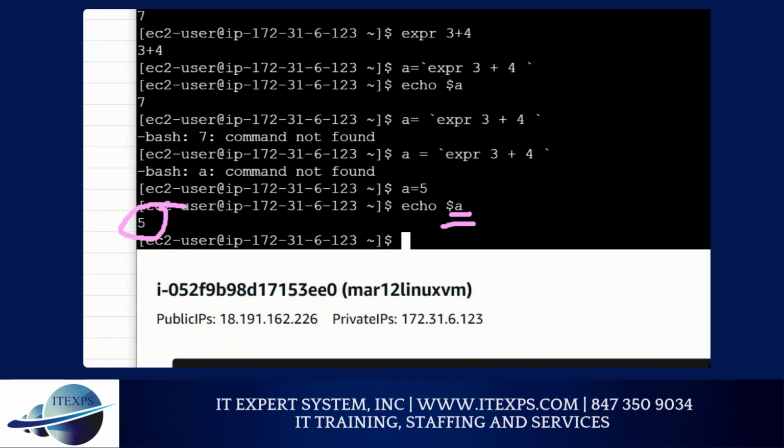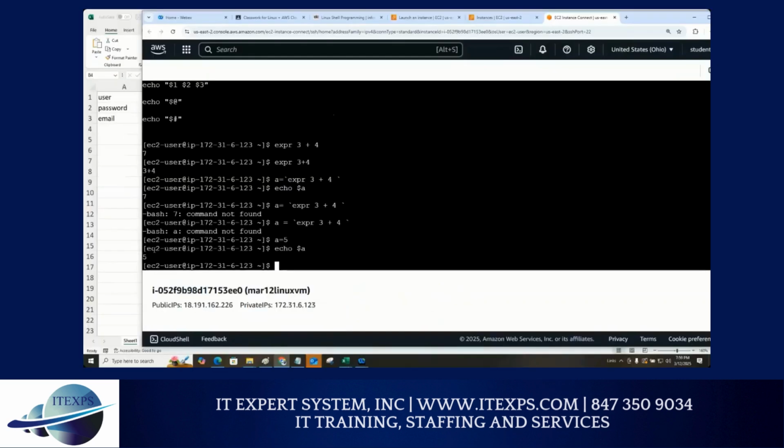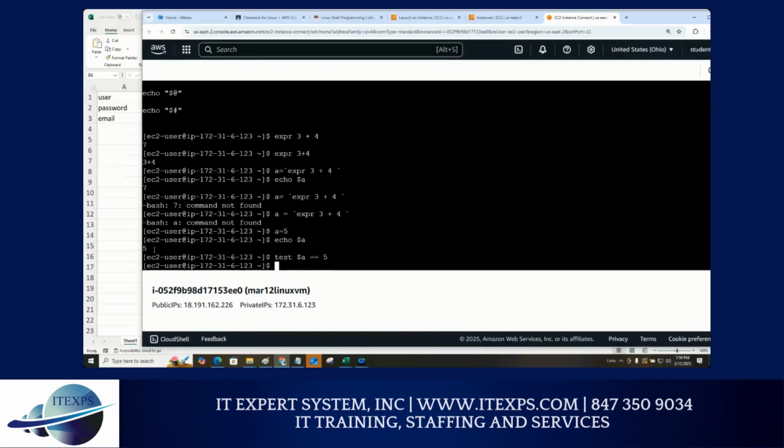Good. Now I want to check, is this true or not? So in Linux, there are two ways you can check. One is called test, T-E-S-T, test. Then $A equals, I believe, equals 5.